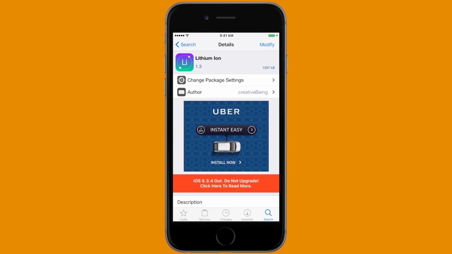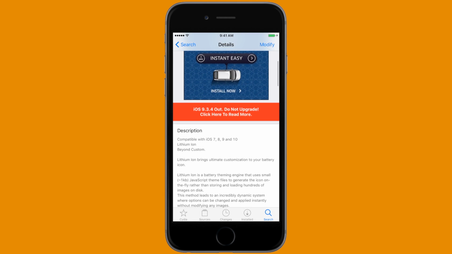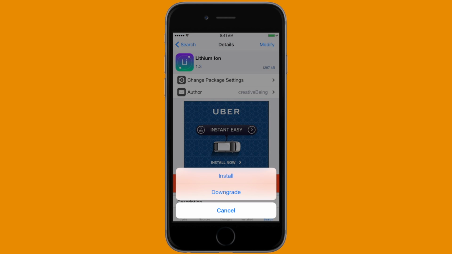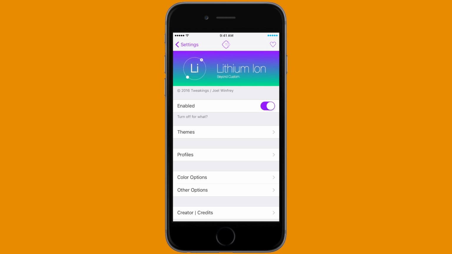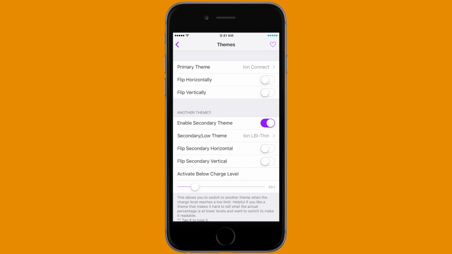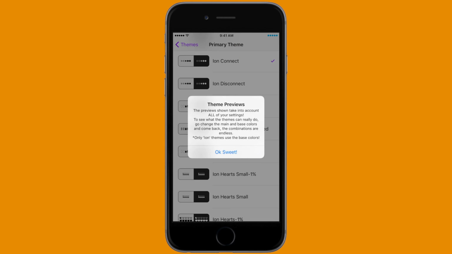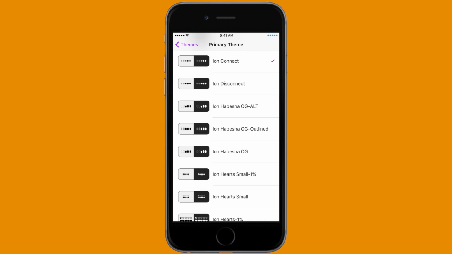The next thing is Lithium Ion. This is another source you'll have to add from the description below, and what it does is it changes the normal battery at the top right to anything that you'd like. There's a ton of themes that they have in the Lithium Ion settings that you can find within the Settings app, and you can change it to whatever you like.